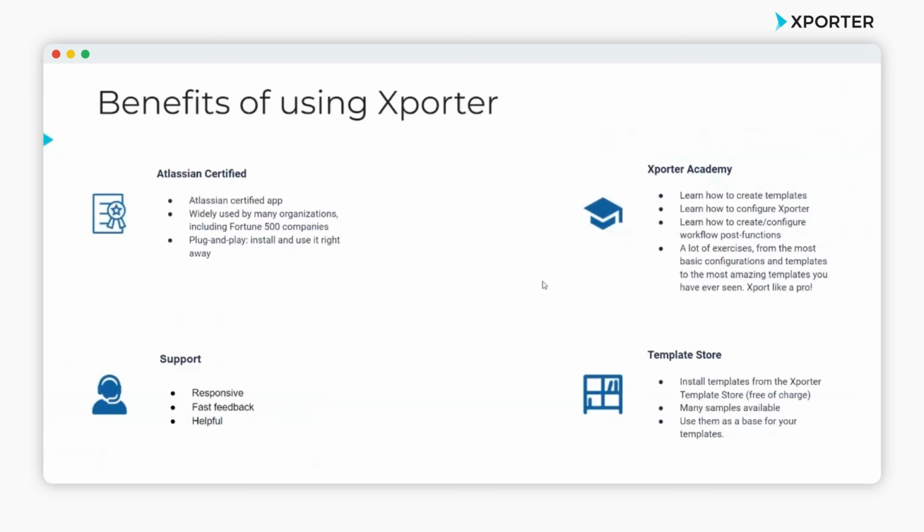While creating templates is already a user-friendly process, we've made it even easier with the Xporter Academy. This resource offers a series of exercises designed to help you understand the app's functionality and become proficient in its usage.